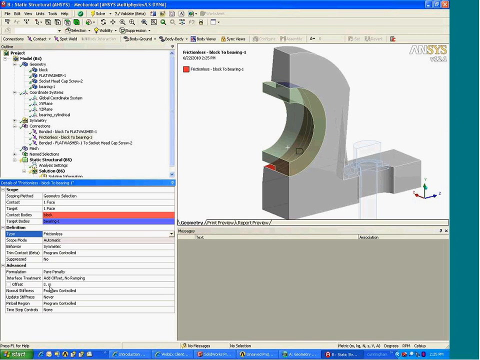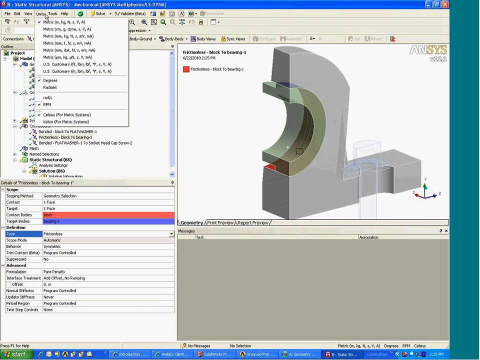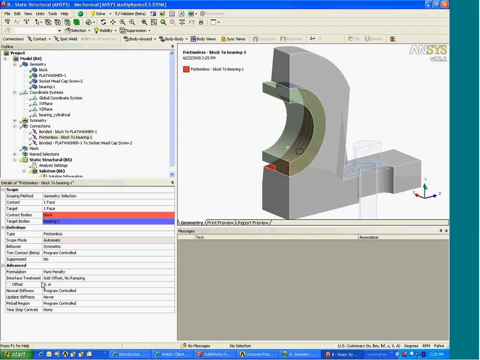Well, you'll notice that it's asking me for an offset in meters. My default unit system is meters, but at any point in the process during my mechanical setup, I can go up to my unit systems and change it to something different. I like to work in inches, so I'm going to set my displayed units to U.S. customary inches. And now I see that inches is represented as the offset dimension.